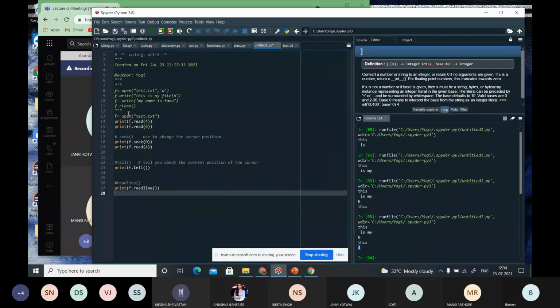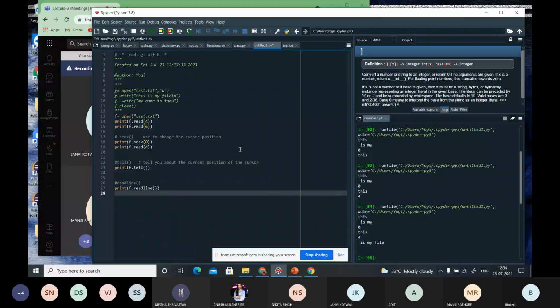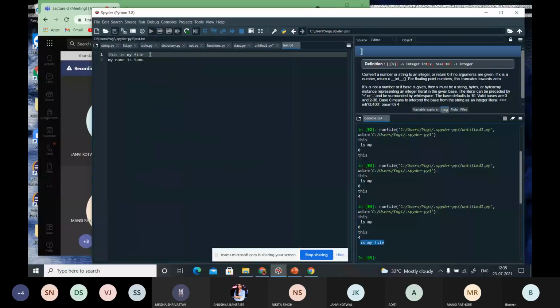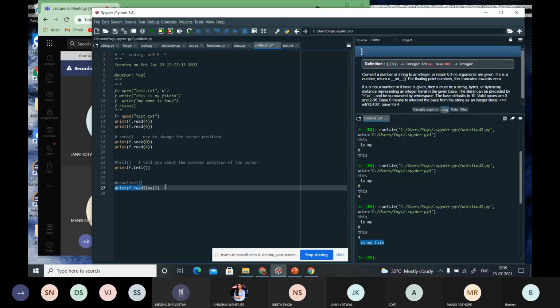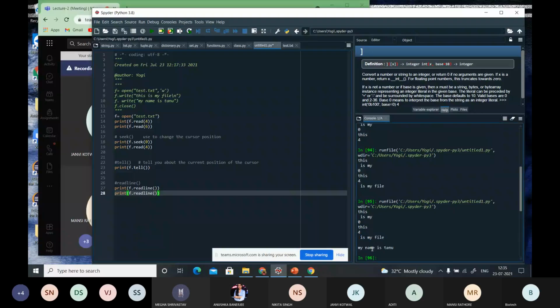What will it do? It is reading. Now the cursor is at the 4th position. After the 4th position, it has read only one line, because in my file I have only this sentence in the first line: This is my file. This is another line. So if I want to read the second line, I need to mention another print f dot readline. I will read my second line also by giving one line space. Okay.